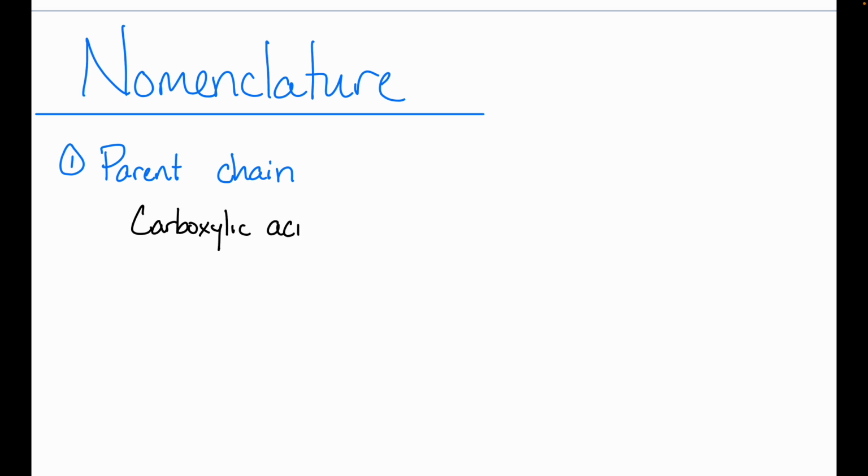Carboxylic acids have the suffix oic, and then a space, and the word acid. I think this is maybe the first time we've seen spaces in our name. Very rarely do we have spaces in our IUPAC names for our different functional groups. Carboxylic acids are an example of when we have a space. You tack on the ending oic and then the word acid.